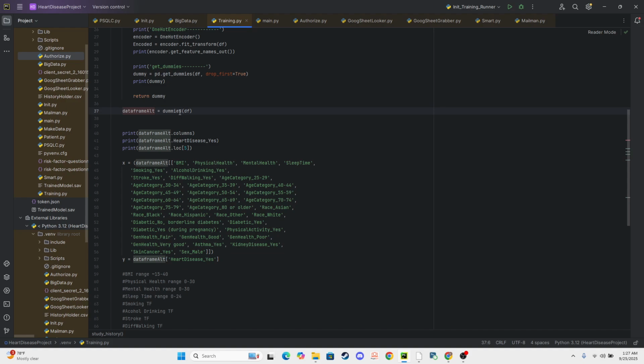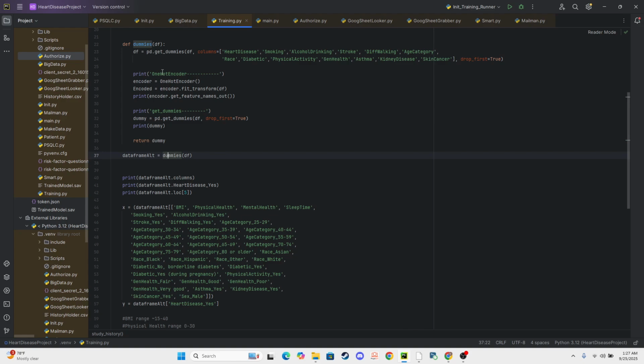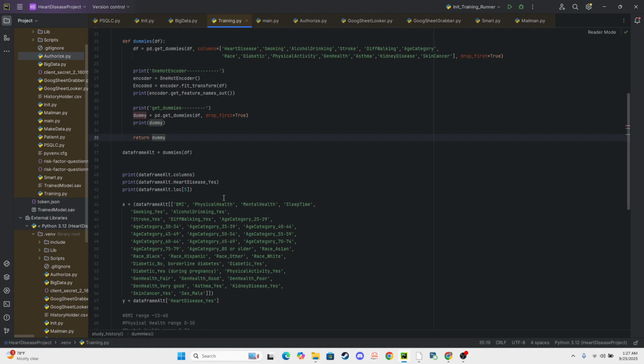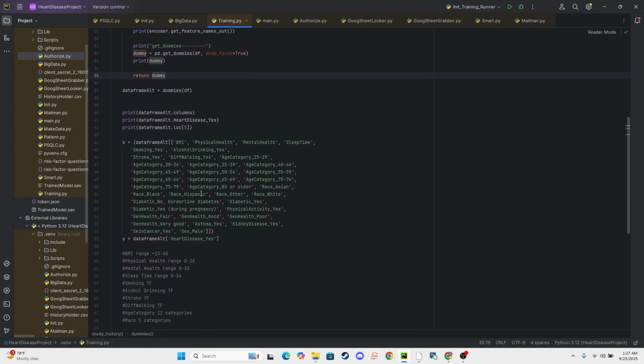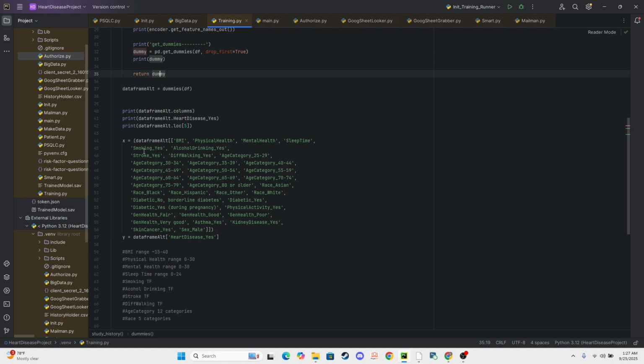So data frame alt will then be this formatted data frame, passing the data frame through the dummies function to get data frame alt, which is the dummies. We are then going to set x to data frame alt and these parameters. Now let's take, for instance, age category 25 to 29. This is either going to be a 1 if the user answered yes to that, or a 0 if they indicated something else, because there are several categories they could pick here.